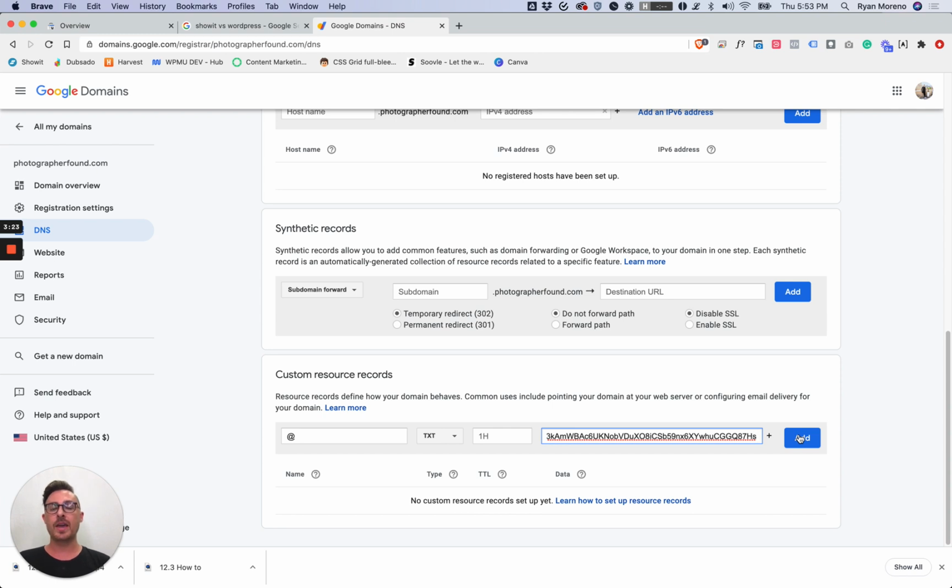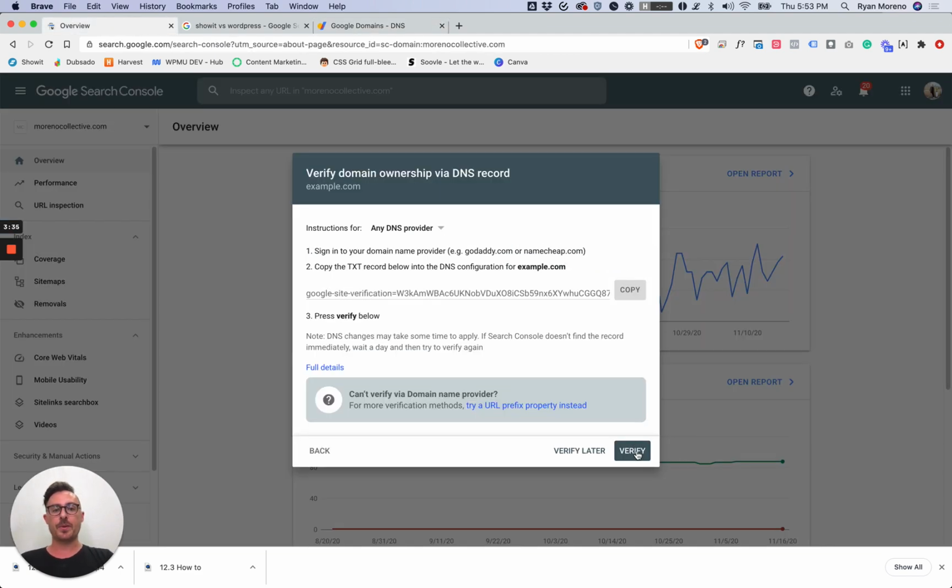You may need to wait 3 to 5 minutes, sometimes up to a few hours, and in very rare cases, up to 24 hours for that TXT record to populate. But soon enough, you'll be able to click verify, and it will say ownership verification completed.